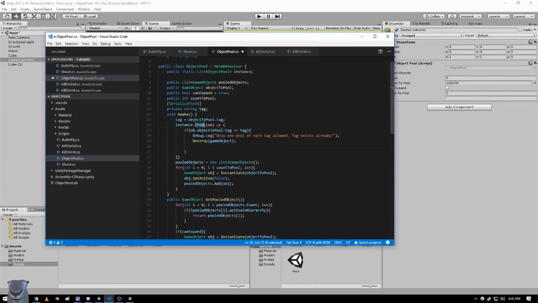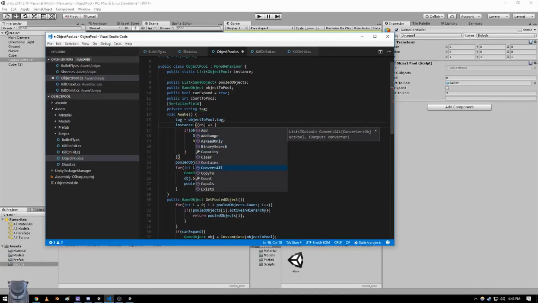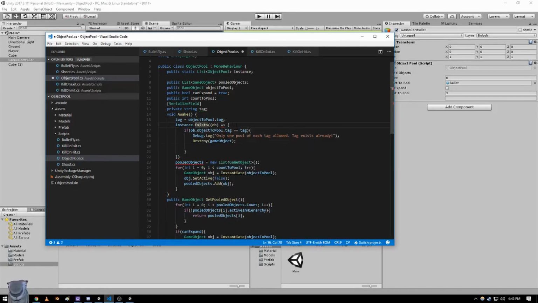Oh, maybe it's not find. Find actually returns something. Let's do contains. We can put a predicate in contains. No. ConvertAll, no, that's not what we want. Exists. Exists will return a true or a false. So now we can say return true over all of our objects. But we have to iterate ourselves then.